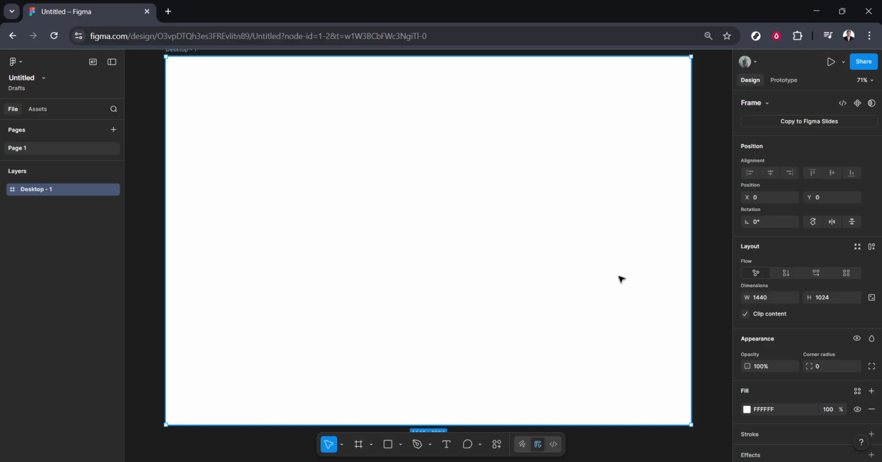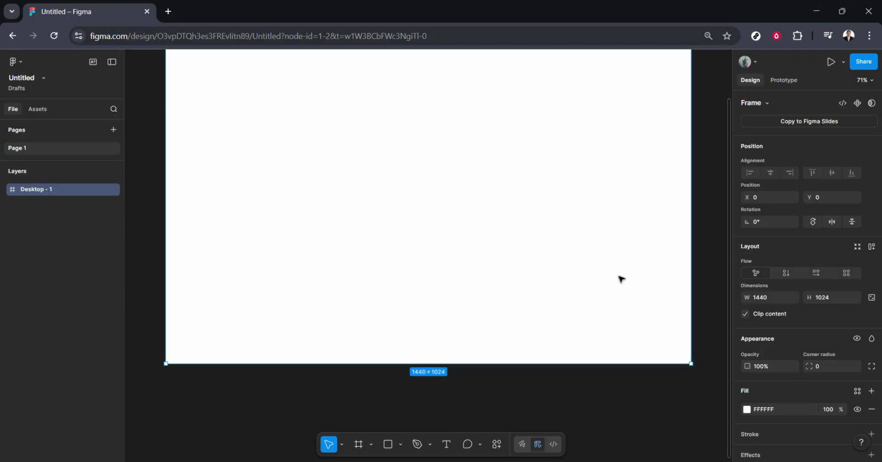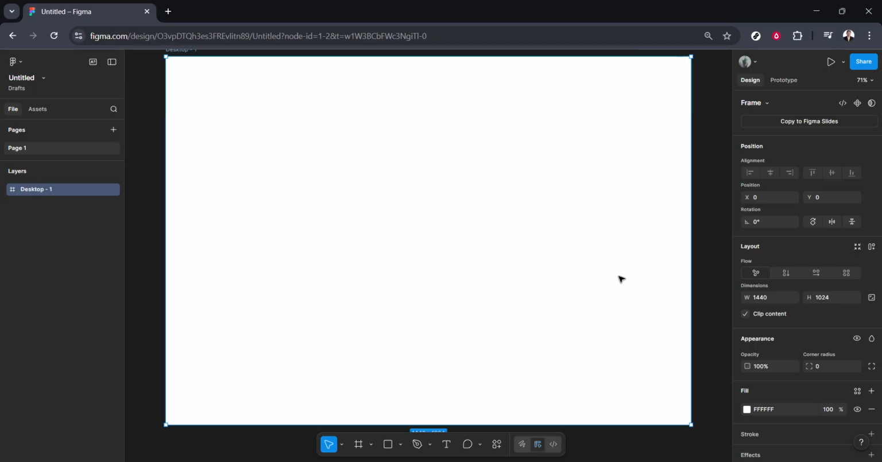Within this section, you'll see several key properties that allow you to define the space around and between your elements. We're specifically looking at properties like spacing between items, which controls the gap between child elements within your auto layout frame, and horizontal padding and vertical padding, which control the space between the edges of your auto layout frame and its contents. While not explicitly called margin within Figma's auto layout, these padding and spacing controls serve the same fundamental purpose of defining and managing the empty space around and within your design elements.